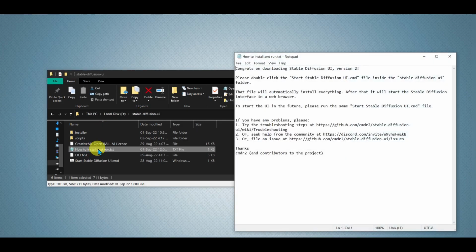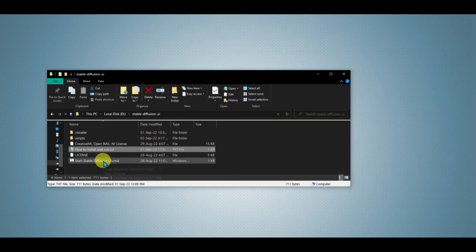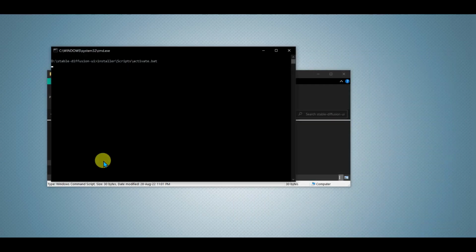In the folder you'll see a text file that tells you how to install and run it. Basically, for both, you simply need to run the startstablediffusion.ui.cmd file. The first time you run it, it will install all of the other files you need. Every time you run it after that, it will check for updates and then start the tool.